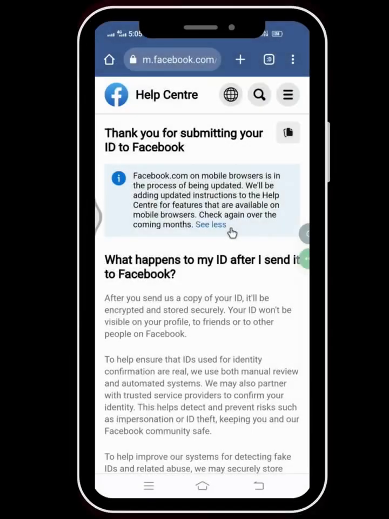Hey everyone, welcome back. So today in this video we are going to see how we can recover the Facebook account that is without username. It means without email ID, password and any contact number.